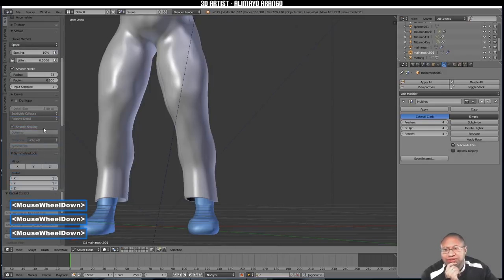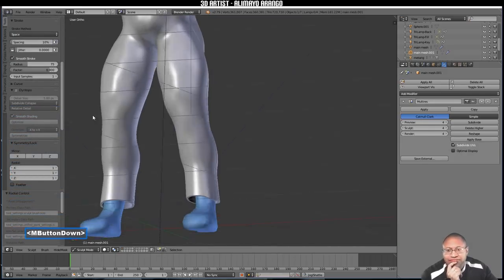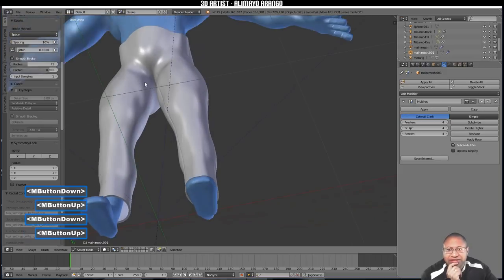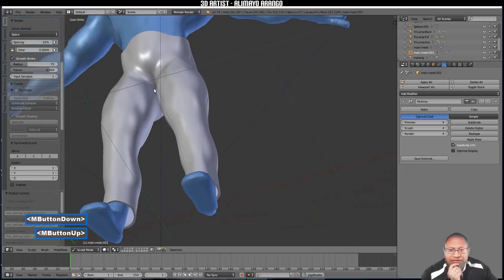Because it looks like our symmetry is not on. Slightly annoying, but actually it's not too bad. The seam goes fairly quick.